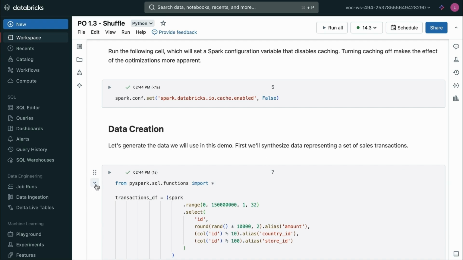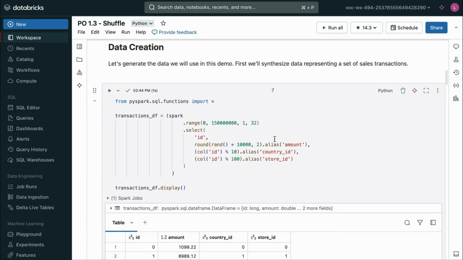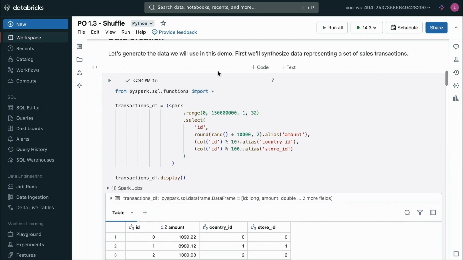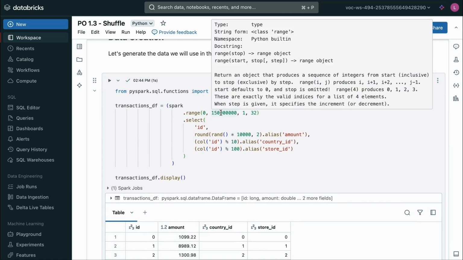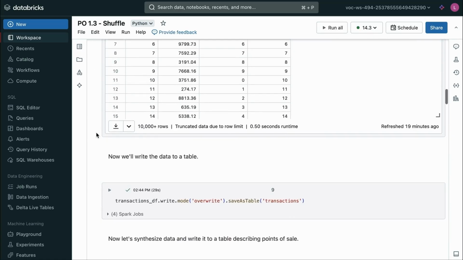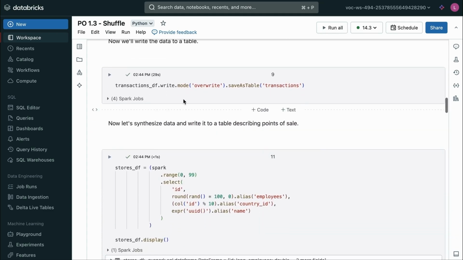First of all, I'm going to disable caching just like I did in the first demo of our course. And I'm going to create some data. Again, this is just going to be some dummy data. I have some transactions. I've got an ID, I've got an amount in the transaction, and then I'm going to associate that with some country ID and some store ID, which I'm going to join with a couple of other tables that I'm going to create in just a minute. Notice I've got about 150 billion rows that I'm creating here in this table. And I'm going to go ahead and write that to a transactions table.